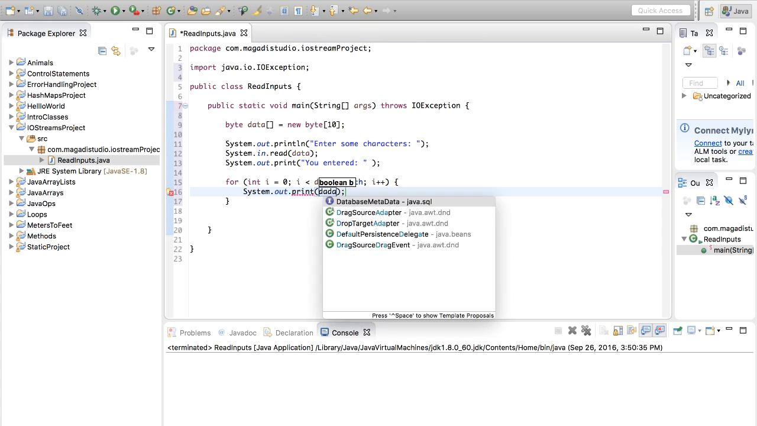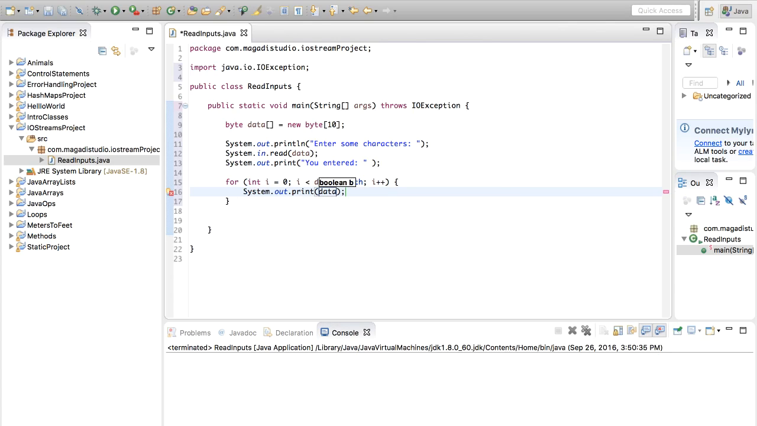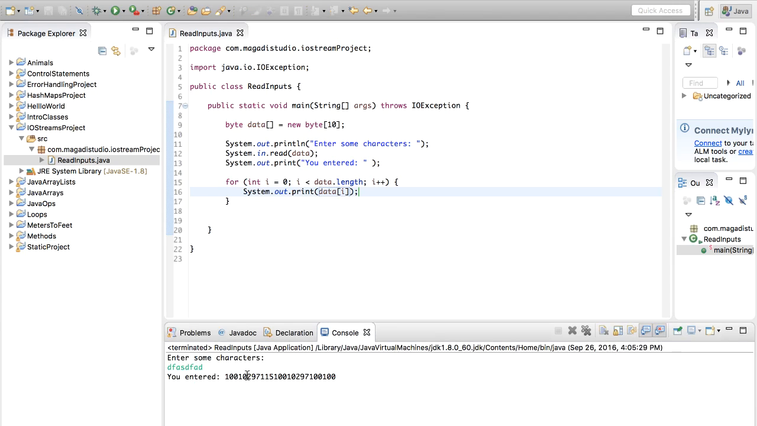You can say data and pass in i. Okay, so we're going to have a problem here. Save. Let's go ahead and run. Now, notice what happens here. It's showing us these numbers here. These bytes? Well, these are bytes.